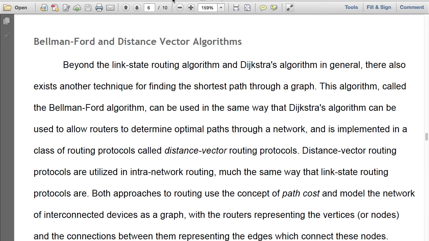Distance vector routing protocols are utilized in intra-network routing much the same way that link state routing protocols are. Both approaches to routing use the concept of path cost and model the network of interconnected devices as a graph, with the routers representing the vertices or nodes and the connections between them representing the edges which connect these nodes. The report gets into details of Bellman-Ford and distance vector algorithm.